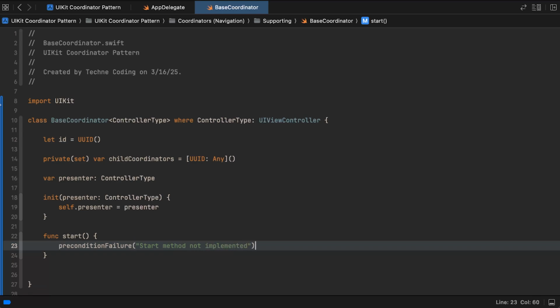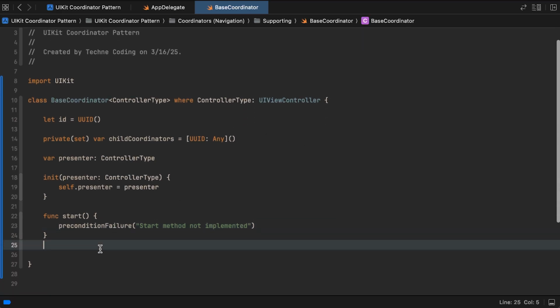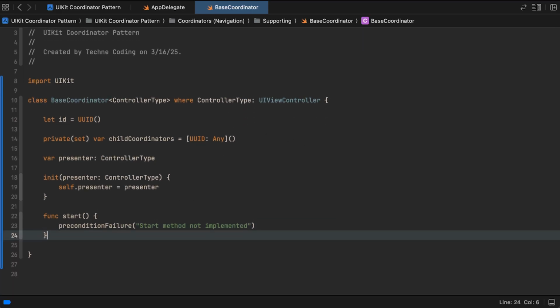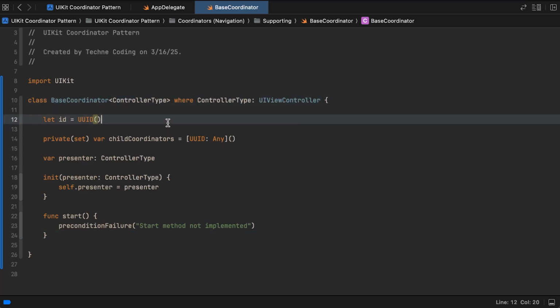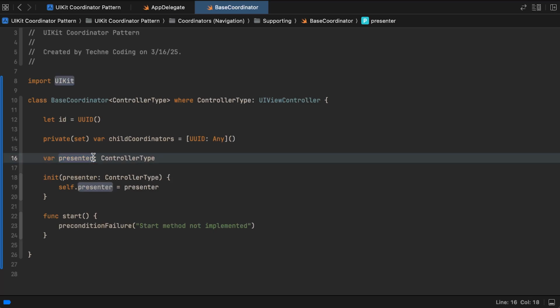Okay. This is the basis of our coordinator. Now, there are a couple other methods we have to add for convenience too that are very important, but this is the basis of it. A coordinator's only job is that it has a presenter that will present screens. That's it. Now, this presenter can then present other flows as well.